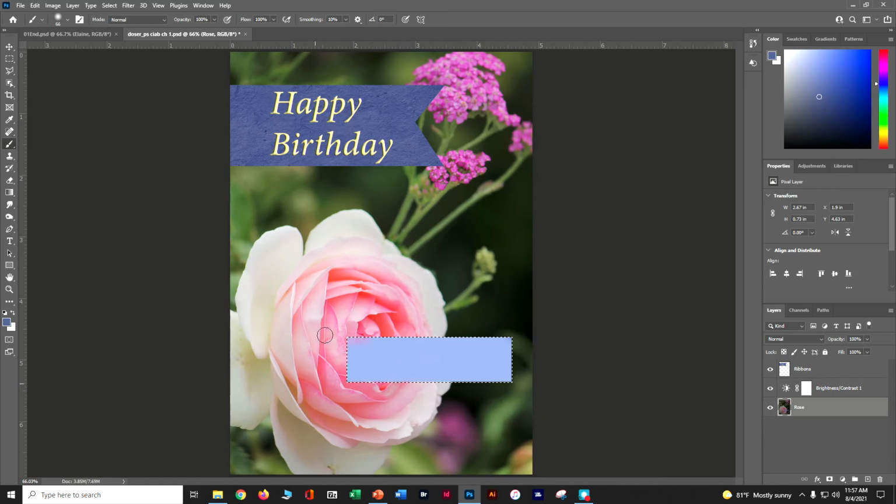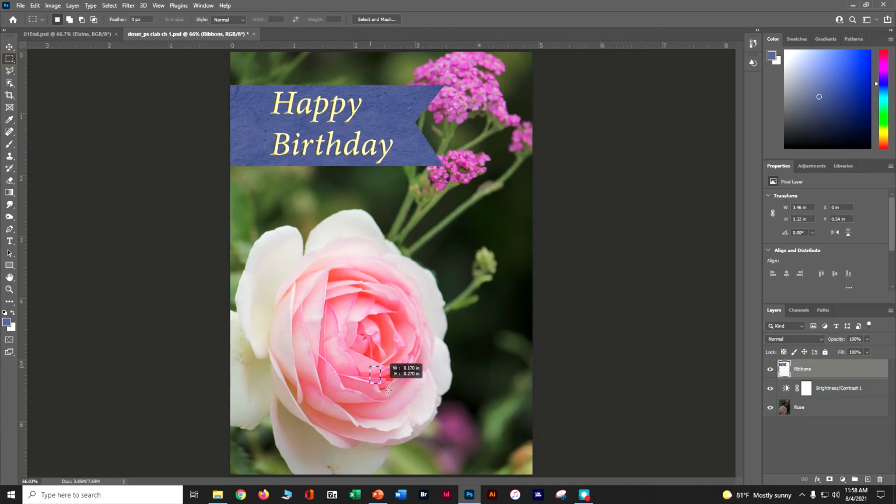And notice how I'm going outside the lines. It will only color what's inside the selection. So that works really, really well. And I just did it on the wrong layer. So I should have been on my ribbons layer. I'm going to do an undo. And since I messed it up, I'm going to go undo again. And now I'm going to be on my ribbons layer and make that marquee. So definitely pay attention to which layer you are on.